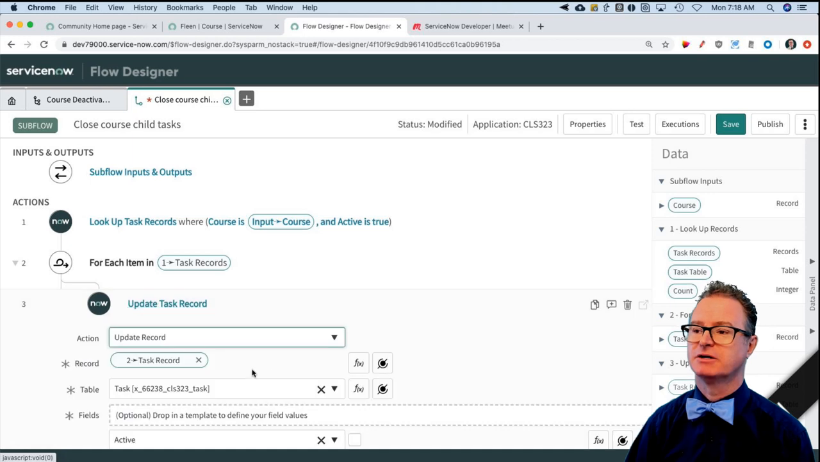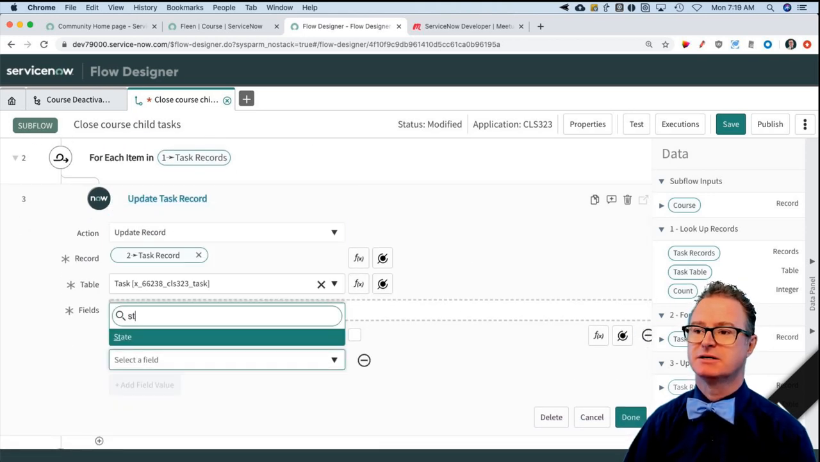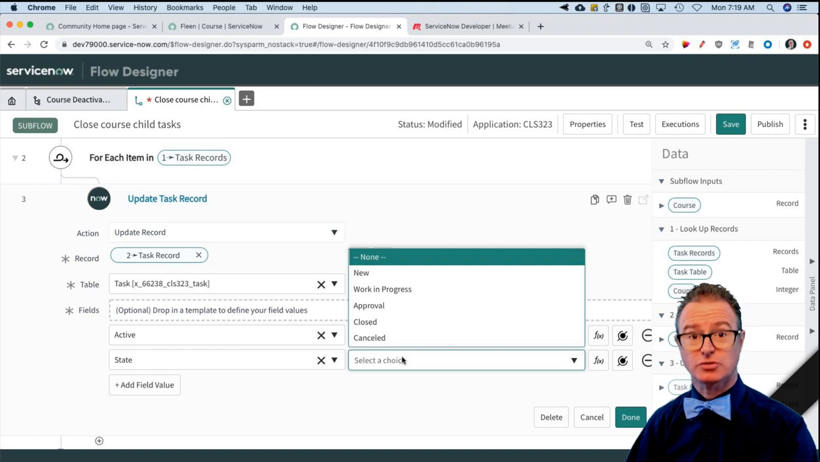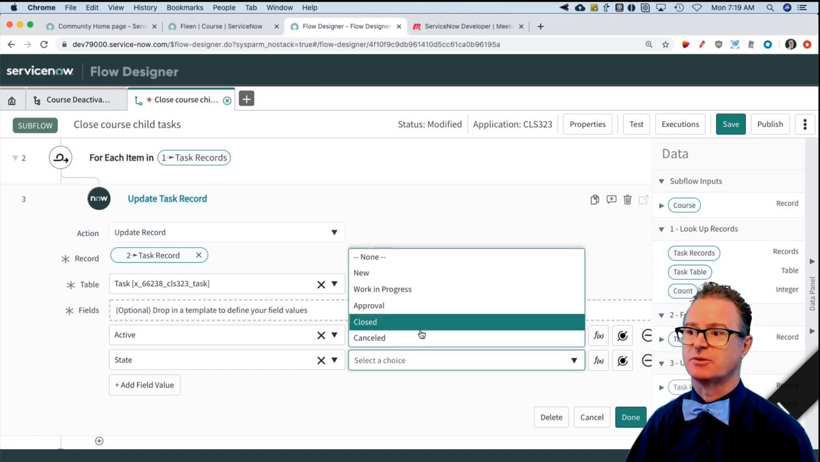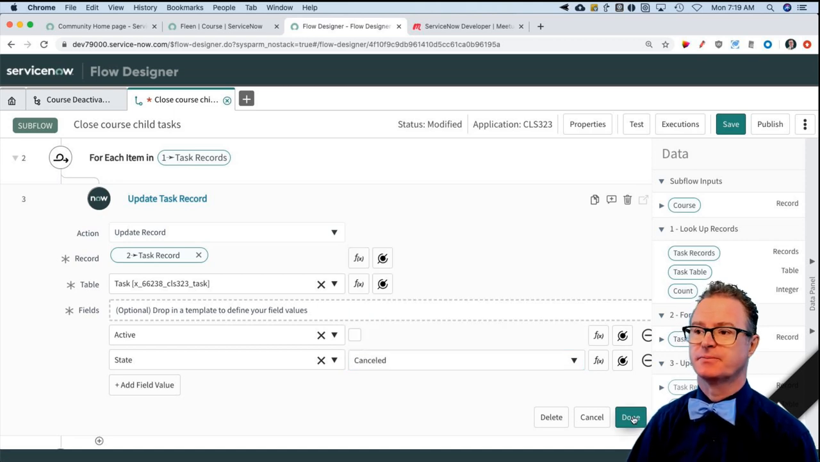And then I come back down here and say, well, let's set the rest of them closed and set the state. Again, very similar to what you would do for change tasks. That's probably one of the most common use cases. Or if an approval is rejected, go cancel all the child requests attached to that approval, whatever it happens to be. We are going to cancel those.